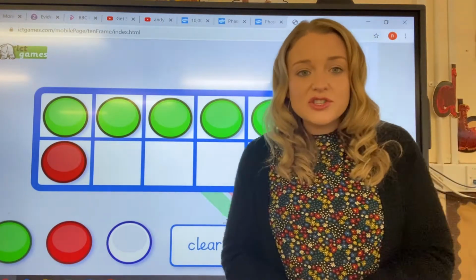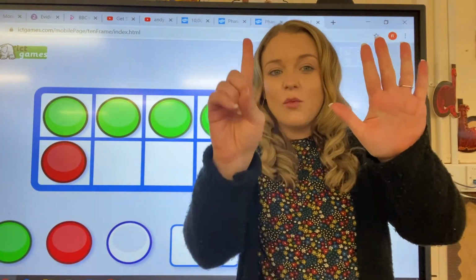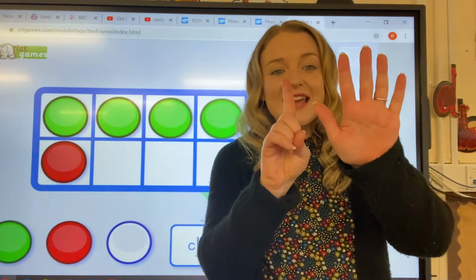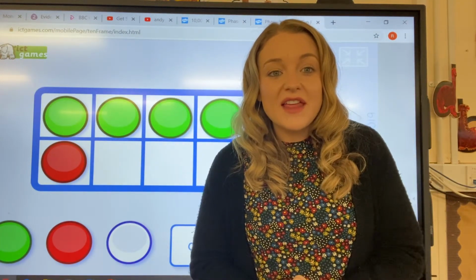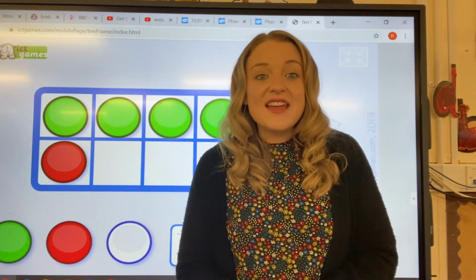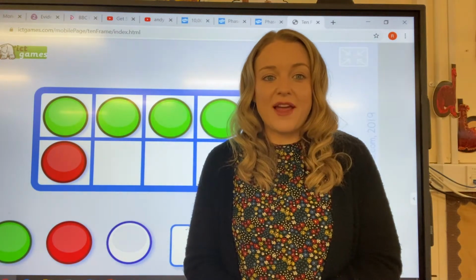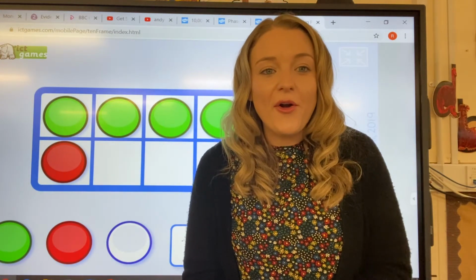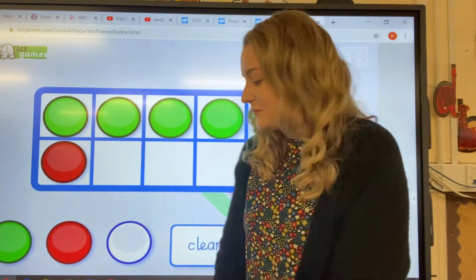Can you show me that on your fingers? 5 on one hand and a 1 on the other, you have got 6 all together. Well done, that was a great one. Are you ready for the next question? This time, can you put 10 into your 10 frame? Quick, quick, quick, go, go, go. Number 10. Well done.